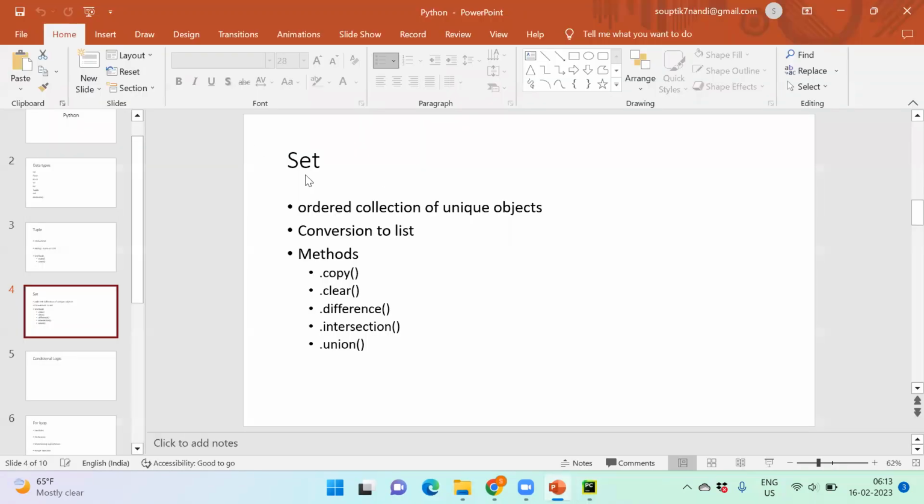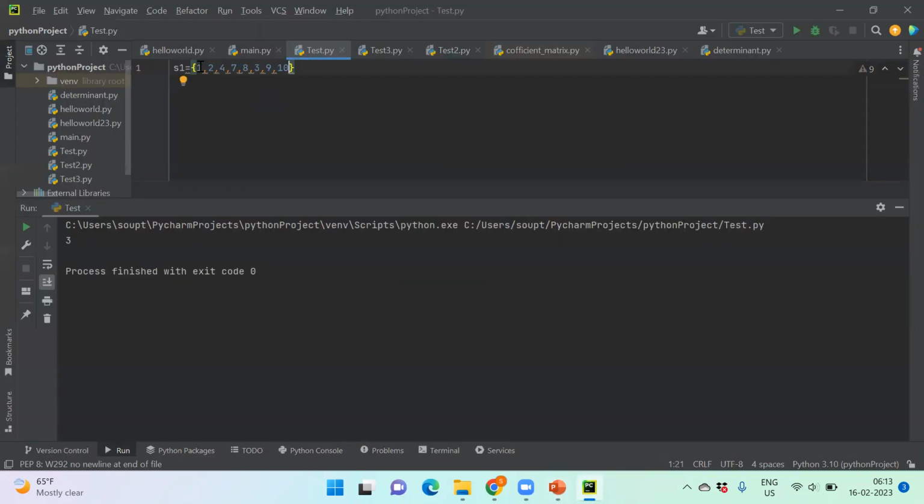Okay, so what are the main features of the set? Set is an unordered collection of unique objects. So whatever order we push the data in, when I print S1, we can see that the data will be sorted properly. Let me show you.